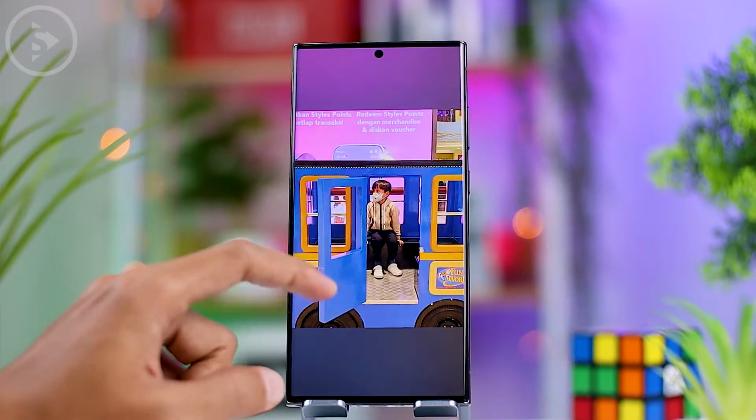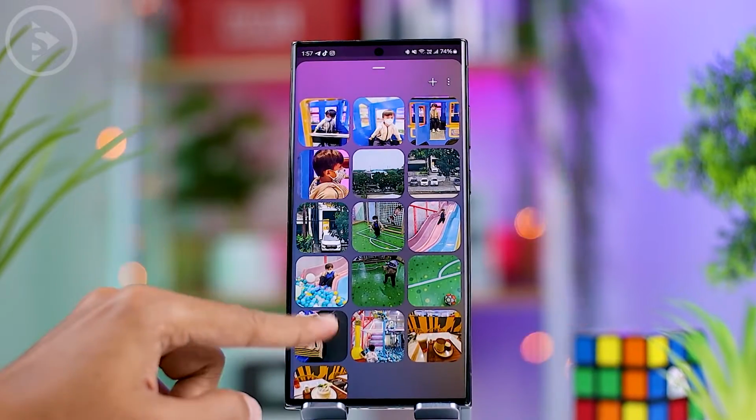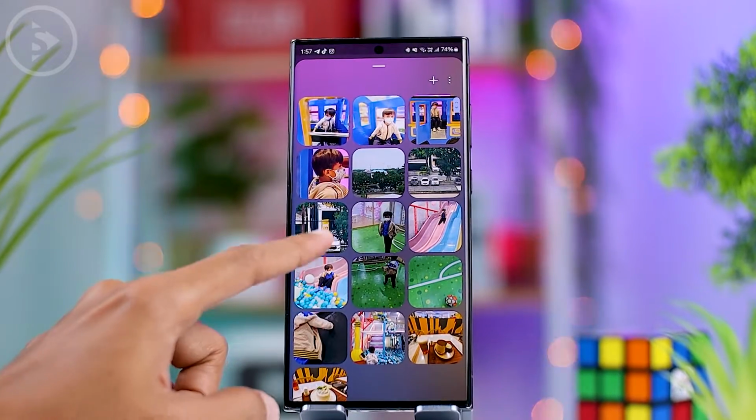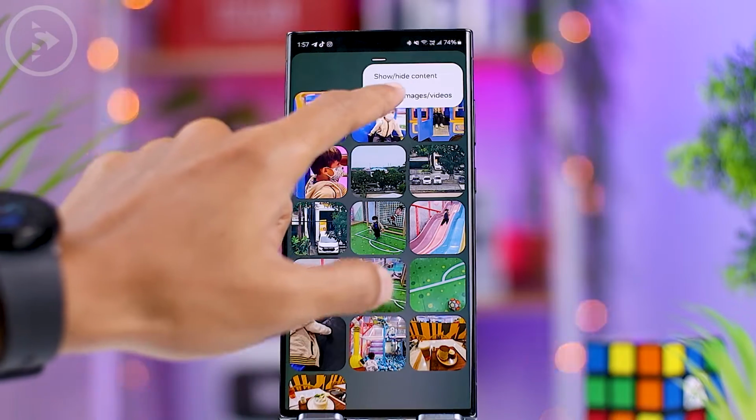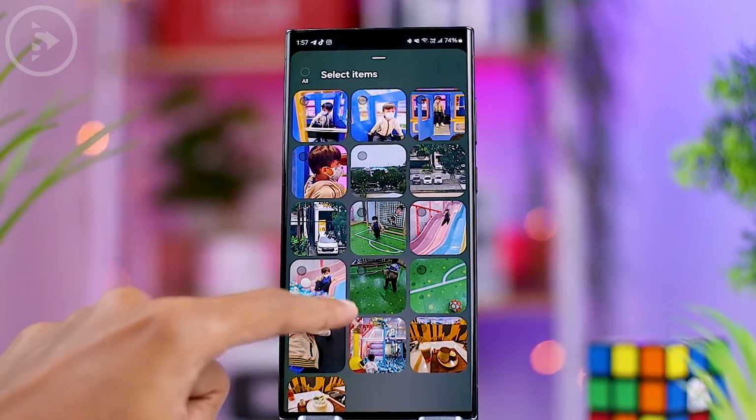Moreover, in the gallery story view, when you swipe up, you can now directly add a new photo or video, and you can also delete photos or videos that appear inside the story.